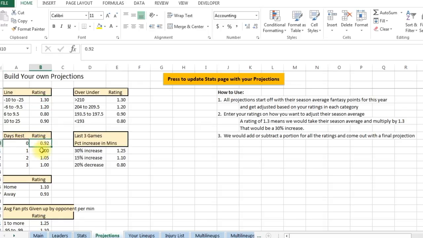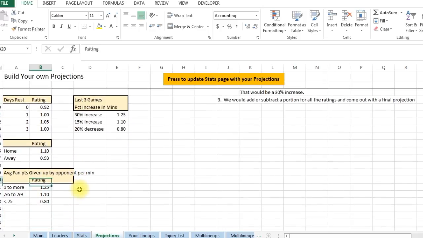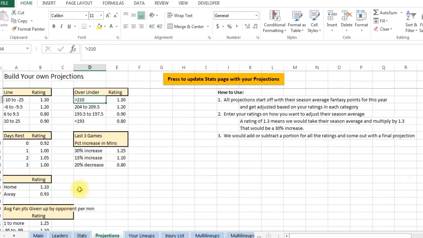Days rest. Do you want to increase or decrease their points by days rest? If they're home or away, do they play better or worse? Fantasy points given up by opponent. And so I've got like 6 or 7 different categories here where you can set your criteria.